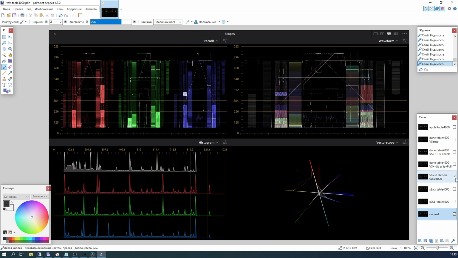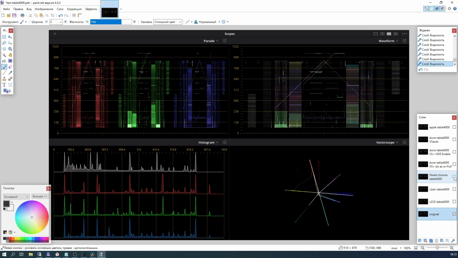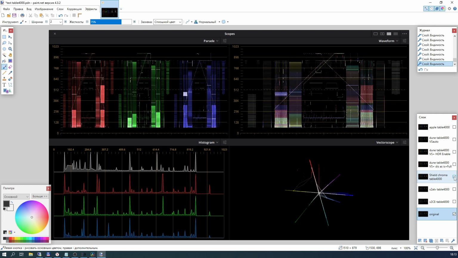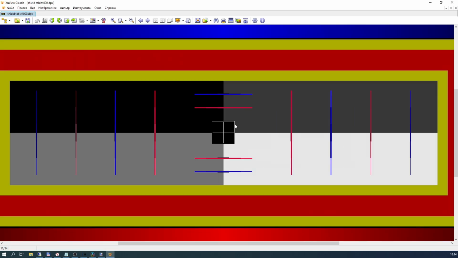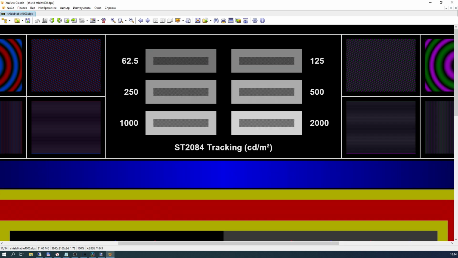Next is the Shield TV. It's pretty good overall. Except that it, just like Apple TV and Dune, failed to cope with the output of high-frequency elements. It replaced the colors and output them not as they are. Here's the original on the screen, look. And this is Shield TV. Again the original.